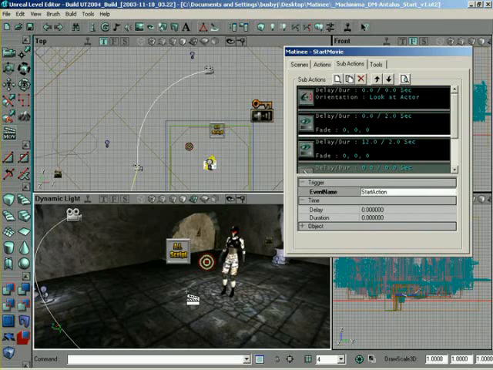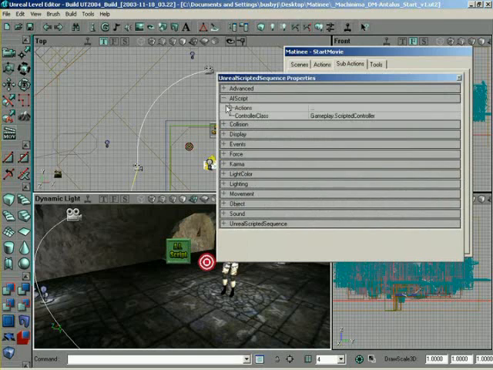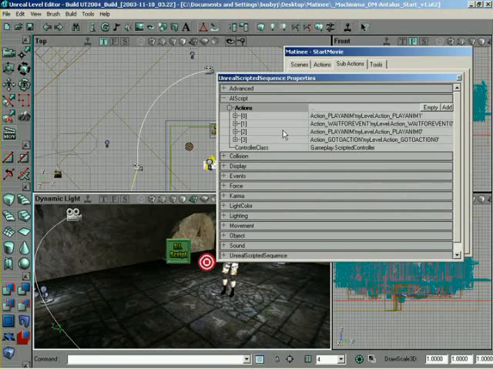So it's really all starting to come together. But there's a couple more things that we can do real quick. First of all, let's come over here to our AI script and come back over into Properties, AI script, Actions, and let's take a look at what's happening in here.